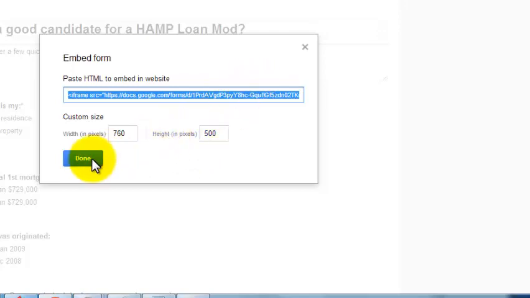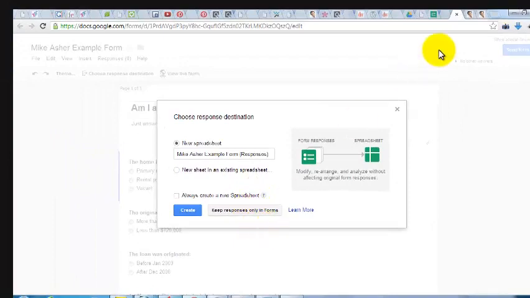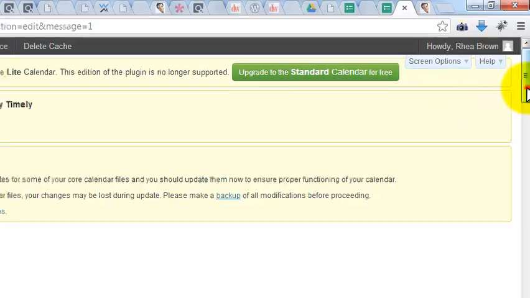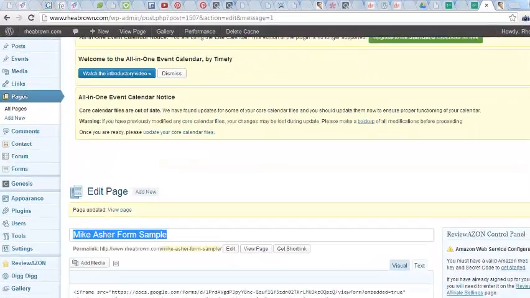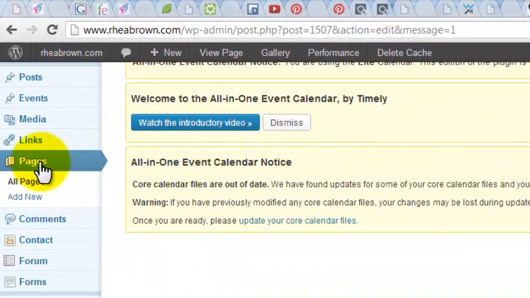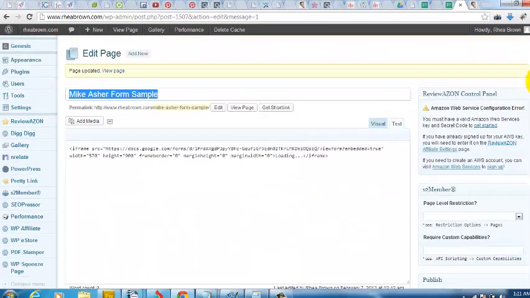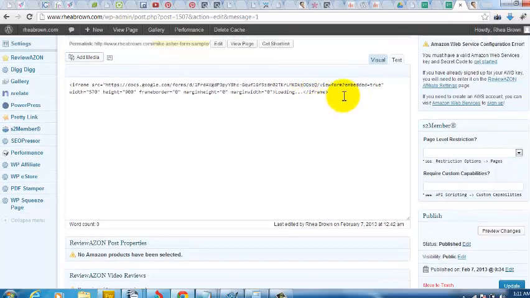And then when I'm done, okay, I have the code copied in my clipboard. I'm going to head over to WordPress and go to Pages. I'm going to click on Pages and then scroll down to Add New. Now I've already created this page. Okay, I gave it a title, and here is the code pasted right here.